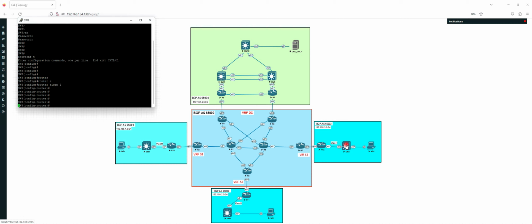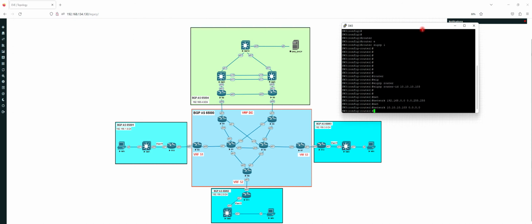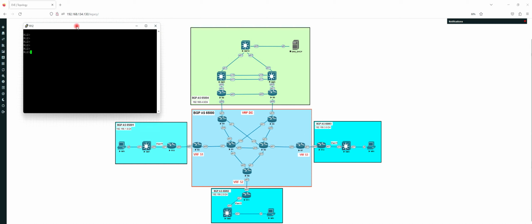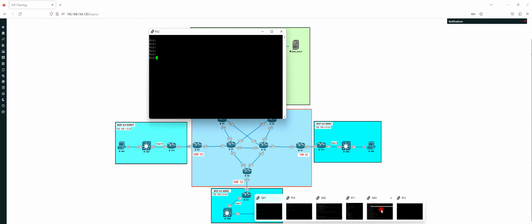Router EIGRP 1 and the router ID, EIGRP router ID 10.10.10.103, and the network 192.168.0.0, and also the loopback. Okay, the classic mode is enabled in switch 3. Let's enable the named mode in EIGRP in router 12.